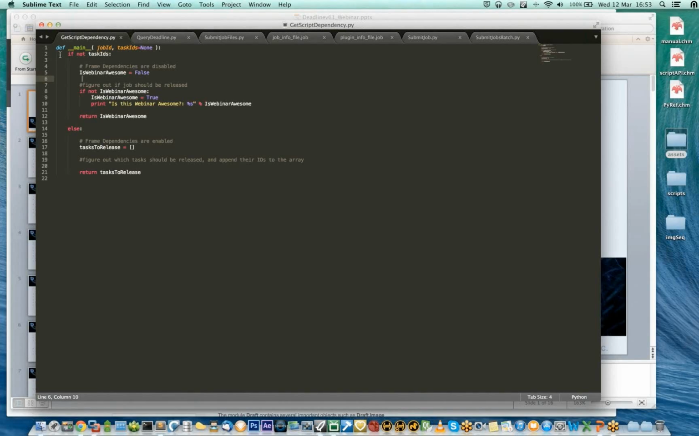Let's actually just go into a Python editor and have a look at that get script dependency Python file. All that needs to be declared is a main function, and in that we pass it the deadline job ID. So it goes through each of the deadline job IDs for each job in the queue, and we also just need to pass it the task IDs, which we can just set by default to a value of none. The reason for that is the idea that we may actually not want this job to be dependent in whole 100% and be released. We might actually want some of the individual tasks, i.e. frames, of the job to be released on a per task basis.